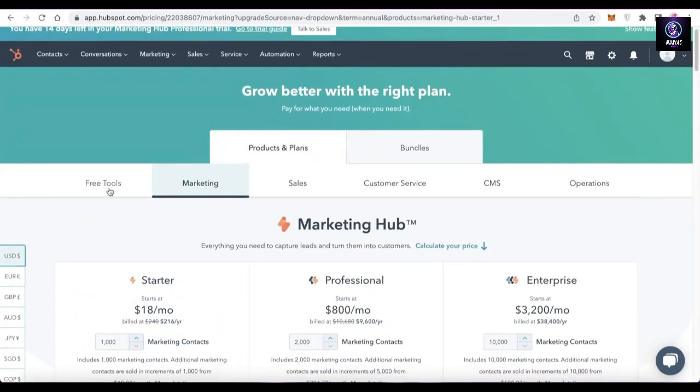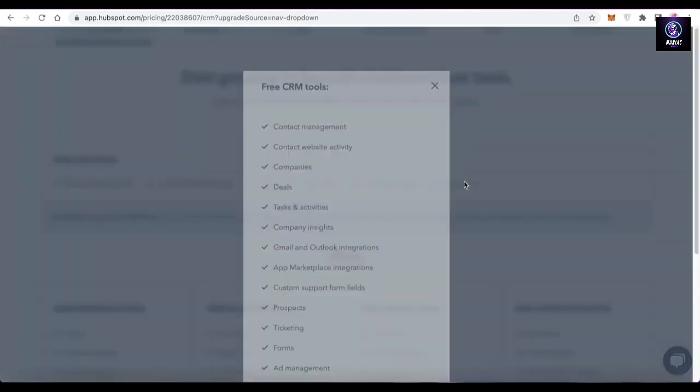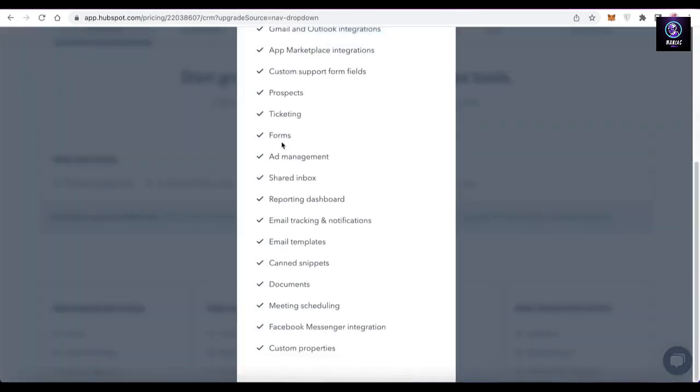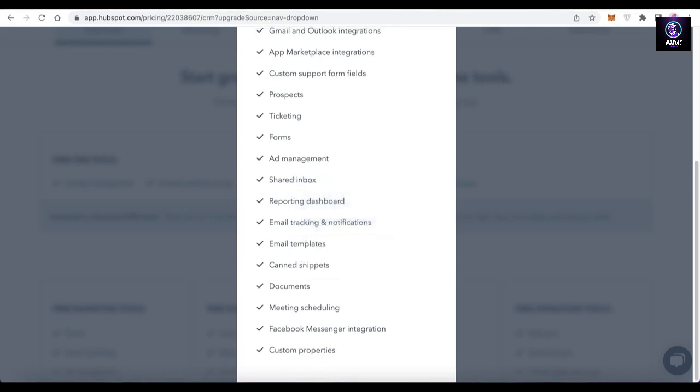Now, if we take a look at the free tools on HubSpot, you have contact management, contact website activities, companies, deals, tasks, and activities. And if we click on see all features, you have other features like ticketing, forms, ad management, shared inbox, documents, canned snippets, email templates, email tracking as well.